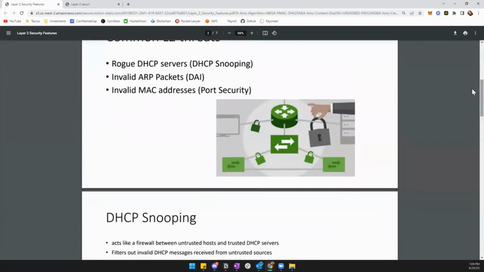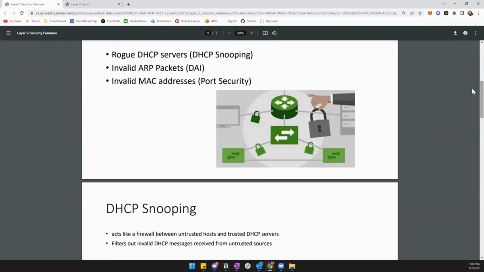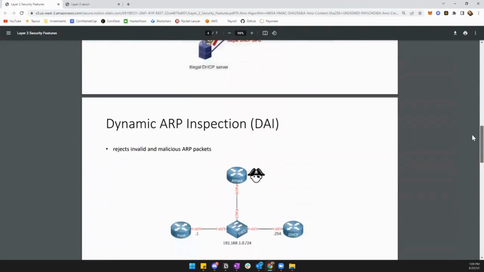All right, invalid ARP packets. We know what ARP is, right? Address Resolution Protocol. We're resolving an address, whether that's a MAC address into an IP or an IP into a MAC. If you do not understand ARP or the ARP process, you're going to have to go way back to about week two to get spun up on it. But from here, we should know what ARP is.